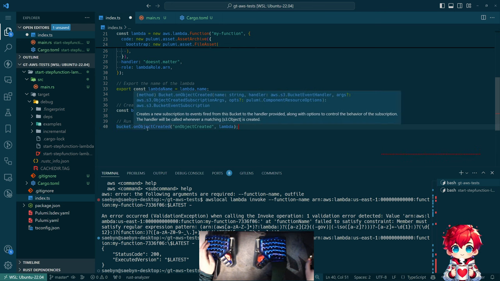Find out. Yes. Creates a new subscription to events fired from this bucket to the handler provided, along with options to control the behavior of the subscription. Handler will be called whenever a matching S3 object is created. Okay. So the first argument is the name of the subscription, apparently. The handler is an S3 bucket event handler. So let's dig into this.